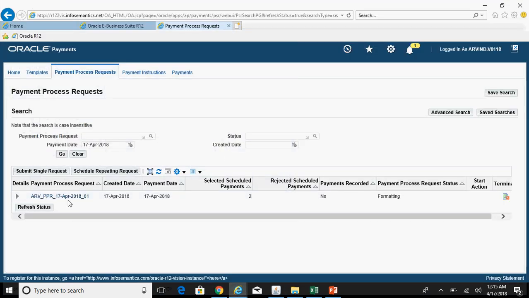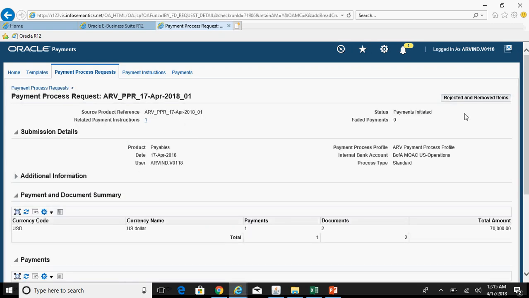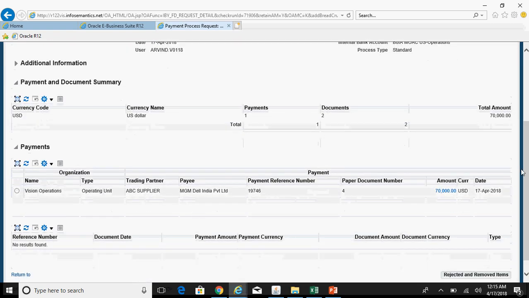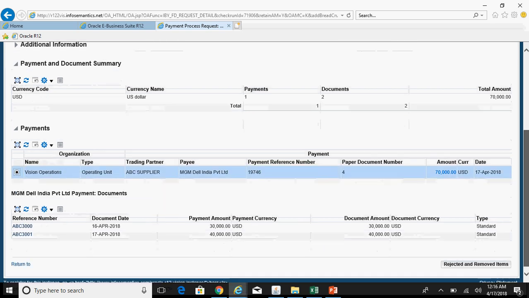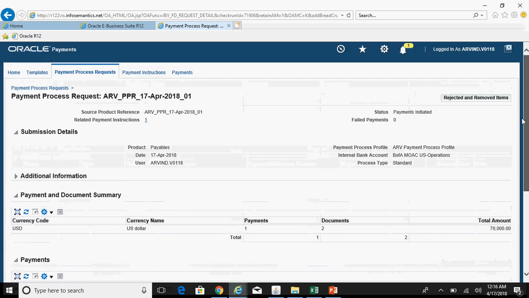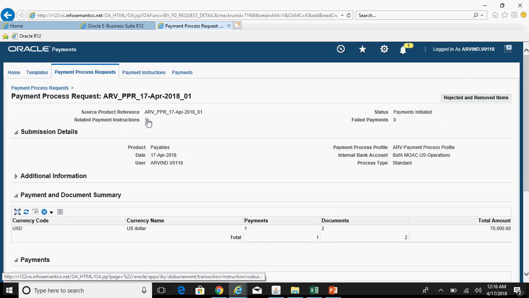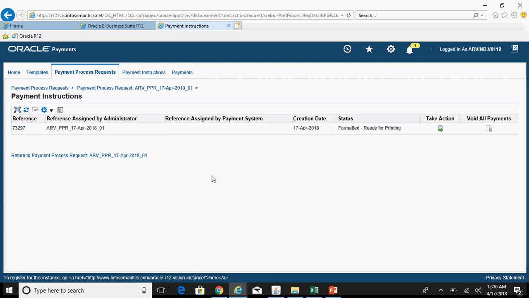Now what you need to do is click on this link. Okay, here you can see those. If you select this particular payment, here you can see those two invoices, and there is a hyperlink for related payment instructions. Click on this. Okay, formatted, ready for printing. Click on take action.